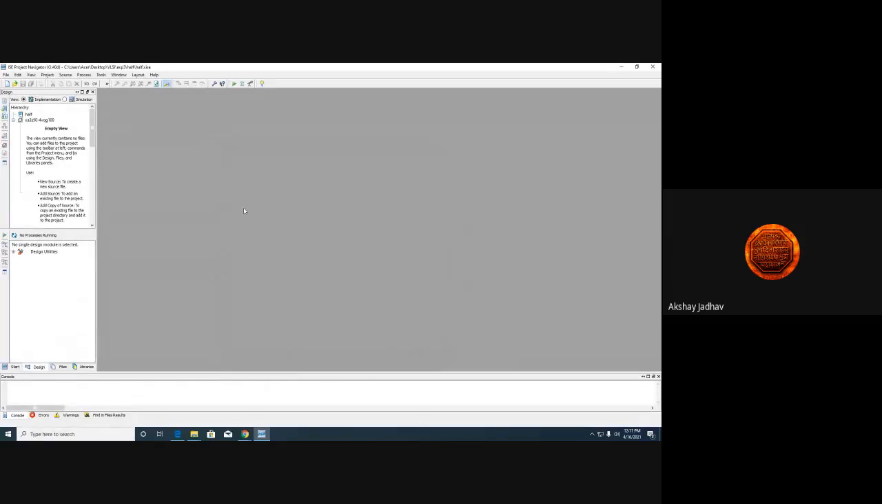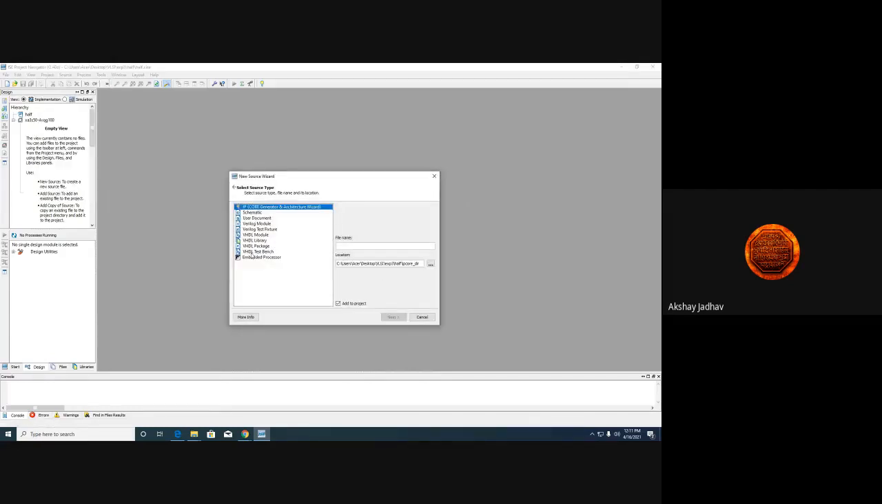Once you finish it, you will see your project has been created over here. What you need to do is click on the project, click on New Source, and here you need to create your VHDL module. Now you want to create a half adder, so give the file name as half underscore adder.